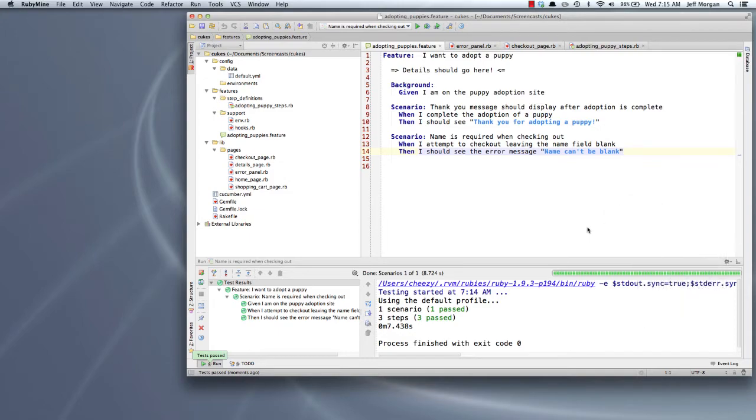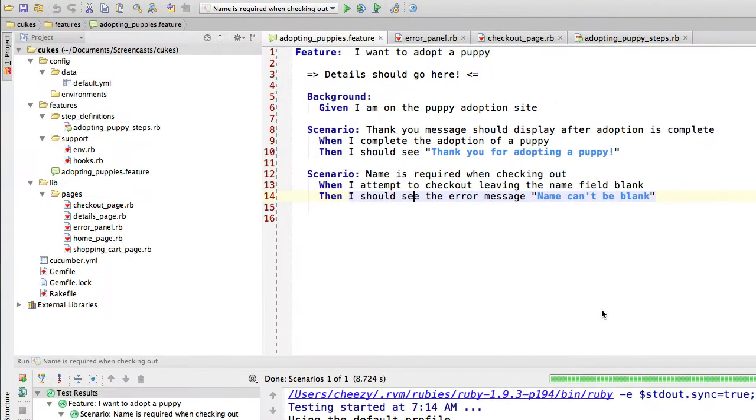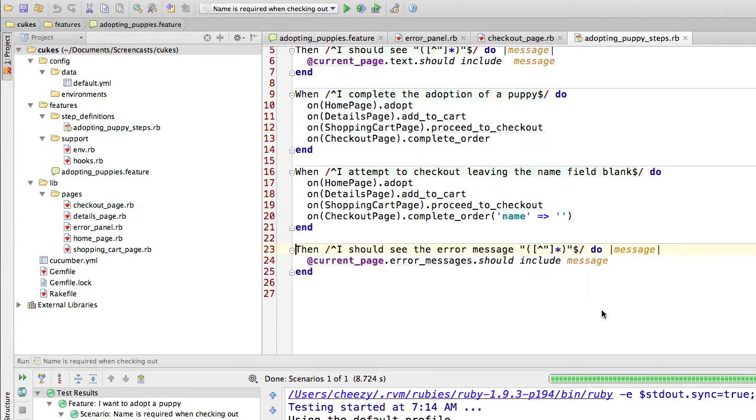So what I want to focus on this time is this last step that I should see the error message, name can't be blank. And let's go ahead and take a look at the step definition for that. Here you see I've got current page, error messages should include message. The part I want to focus on is the should include. This is what's called an RSpec Matcher, and I use them in my cucumber scenarios to specify all of my expectations. And what I want to go over in this session is writing your own.